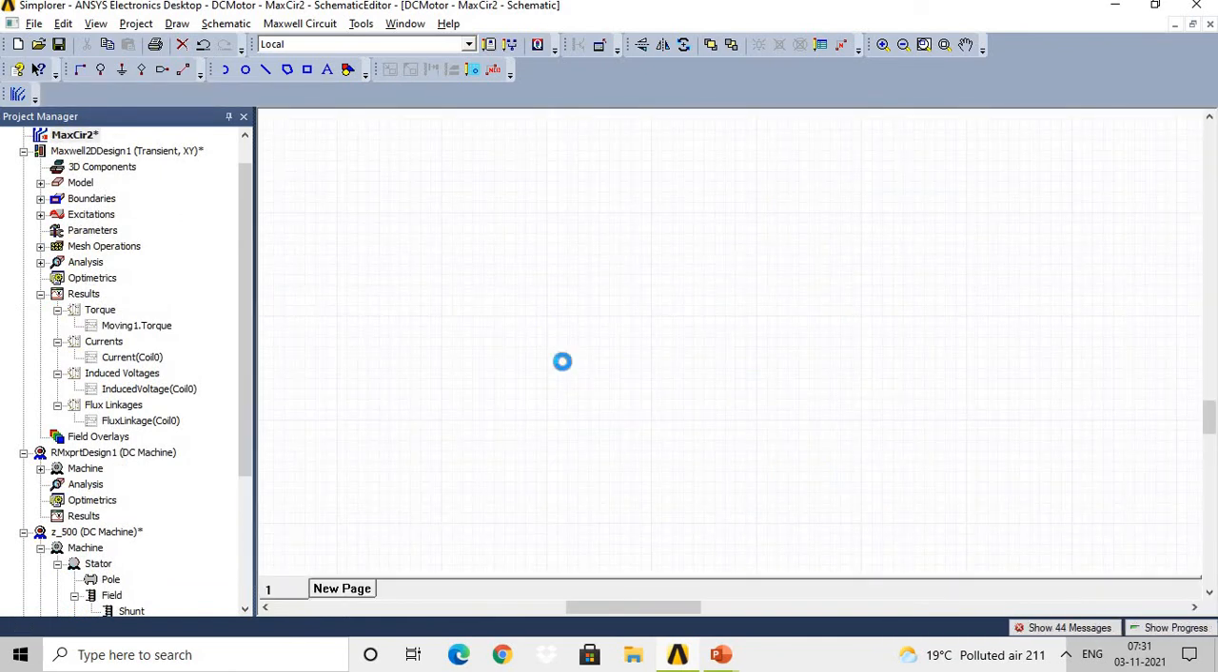It also takes time, but make sure that in the Maxwell 3D model also you can do the analysis to get the output parameters like torque, current, induced voltages, flux linkages, etc. But again the procedure is the same: you need to select the boundaries, excitation, parameters, then mesh operations for the design. And for this purpose also I have uploaded a detailed video for the induction machine, that is the 3D model analysis of the machine. So you can go through that.